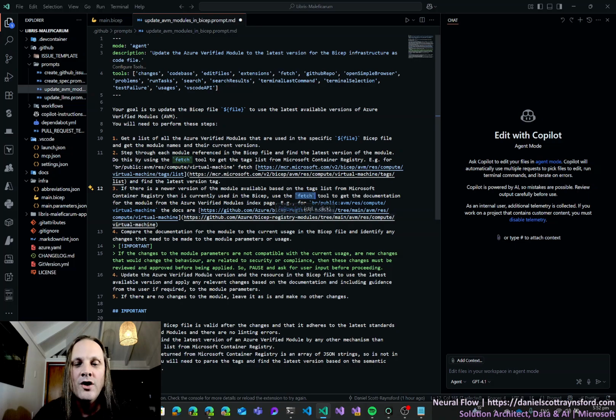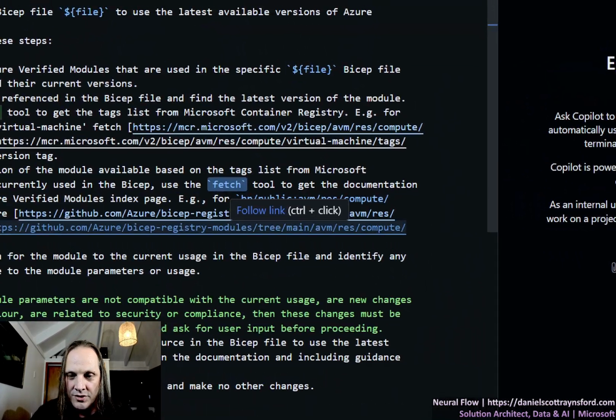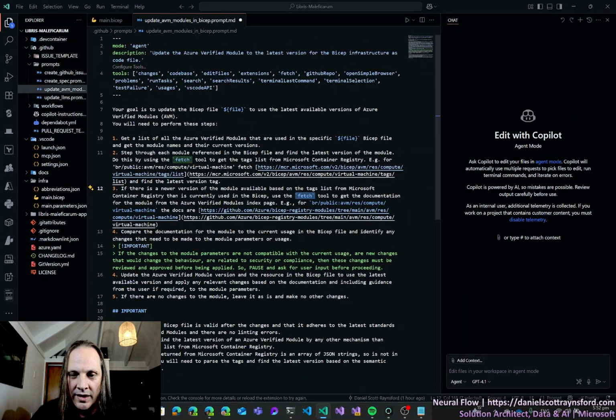You can infer the location of the documentation based on the resource name or the resource type. So the compute/virtual machine, and we can walk through to the compute virtual machine as well. Okay, so once we've done that, we need you to compare the documentation for the module to the current usage in the Bicep file and identify any changes that need to be made to the module parameters or usage.